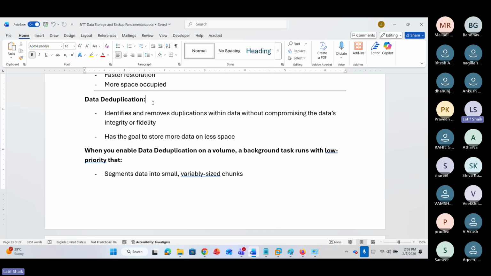Data deduplication identifies and removes duplications within the data without compromising the data's integrity and fidelity. The goal is to store more data in less space. What is the goal of data deduplication? Storing more data in less space, or getting more space. By doing so, we get more free space.